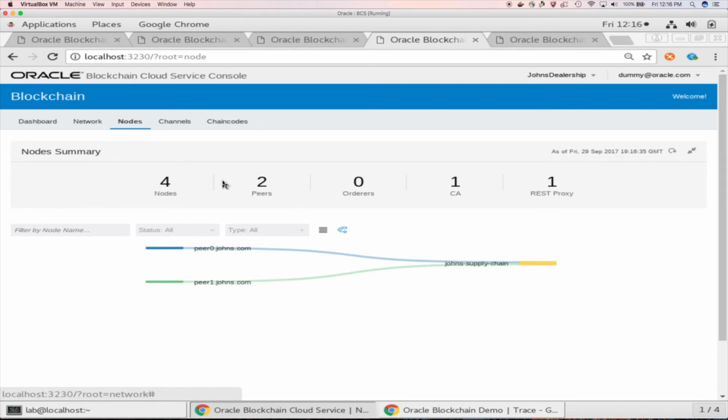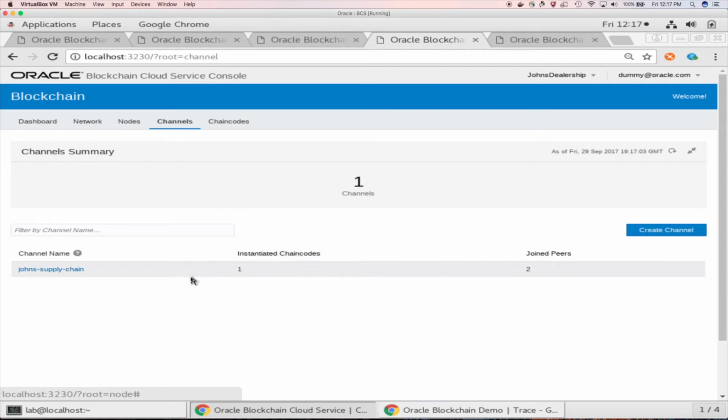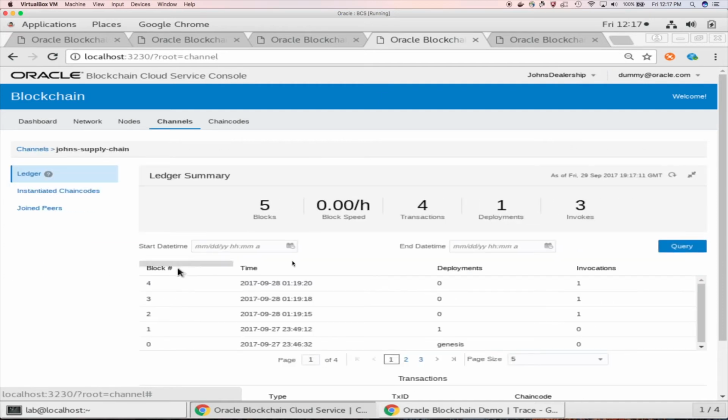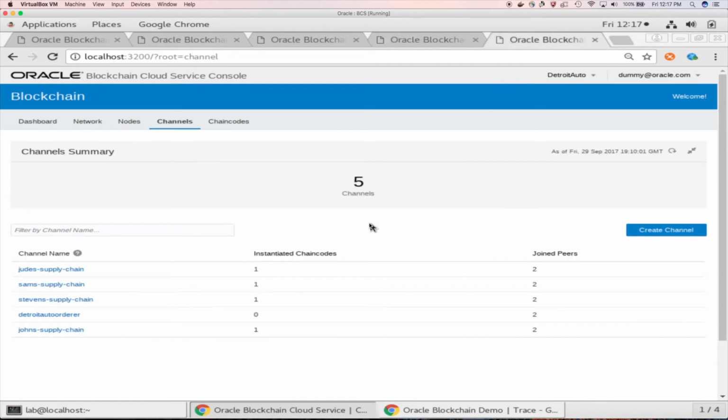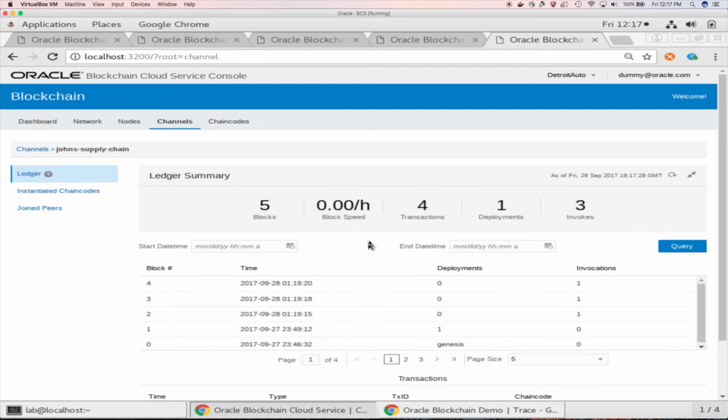So the ERP software of John's Car Dealership and also the vehicle manufacturer are connected directly via the blockchain, and they're using REST APIs to essentially share information. The channel as created by the vehicle manufacturer is called John's Supply Chain. So only the vehicle manufacturer and John's Car Dealership can see the information on the ledger. If we go back to the dashboard of the vehicle manufacturer and go to the supply chain network created by the vehicle manufacturer, we'll see that the ledger information directly correlates with what John's Car Dealership is seeing.